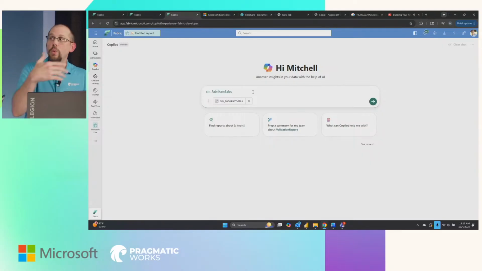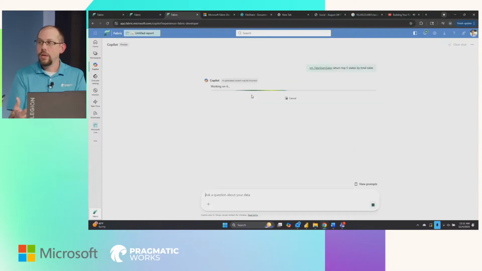So instead of building a report just to see that data, I can say, return top 5 states by total sales. And I can hit enter. And the Copilot experience is going to start looking at that data, looking at that semantic model, and just writing the DAX for me and returning those results. And it's a really amazing experience.